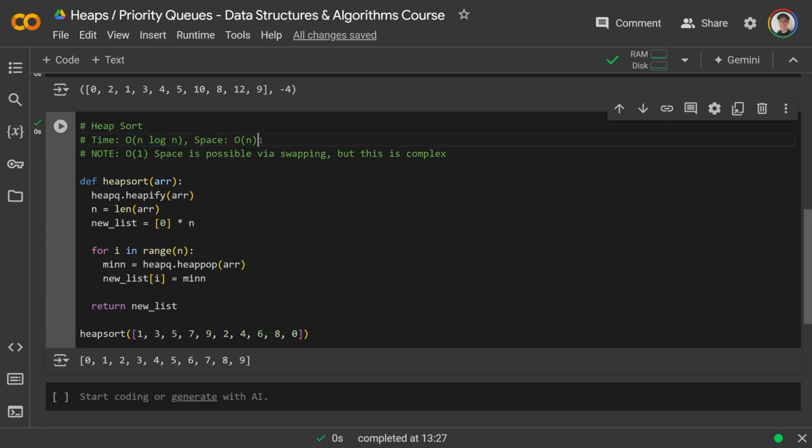Now the solution does have O of n space. We are actually making a new array. You could change its positions in place by basically swapping with the end, but it's a little bit more complex, and this is totally fine for learning.